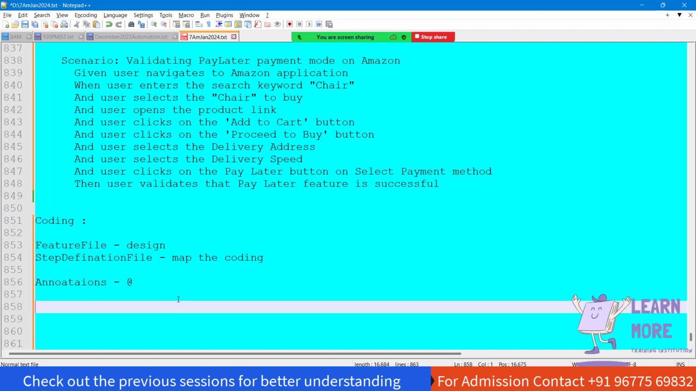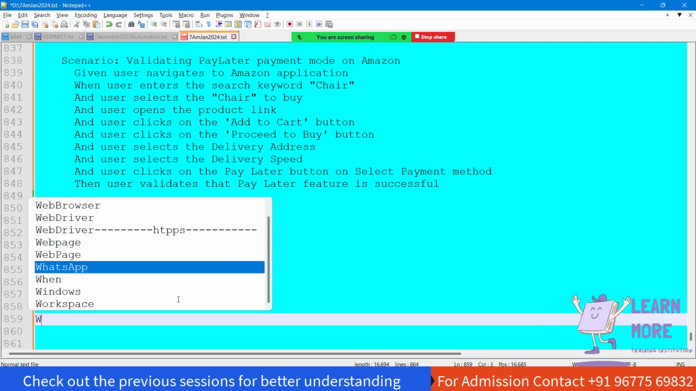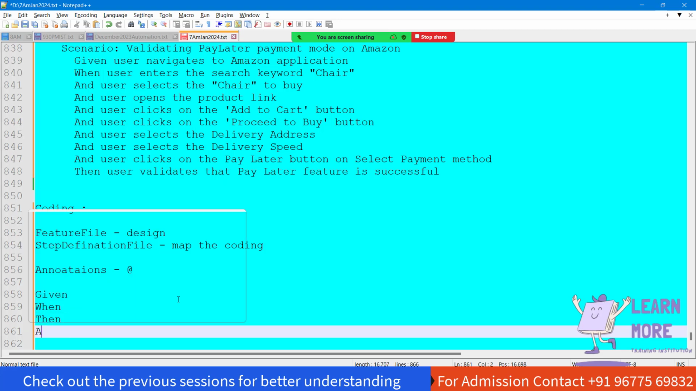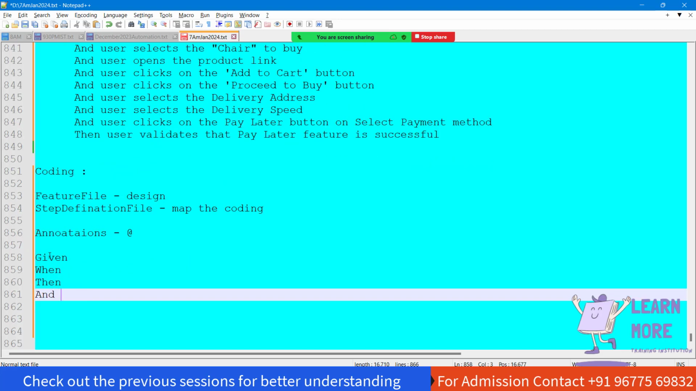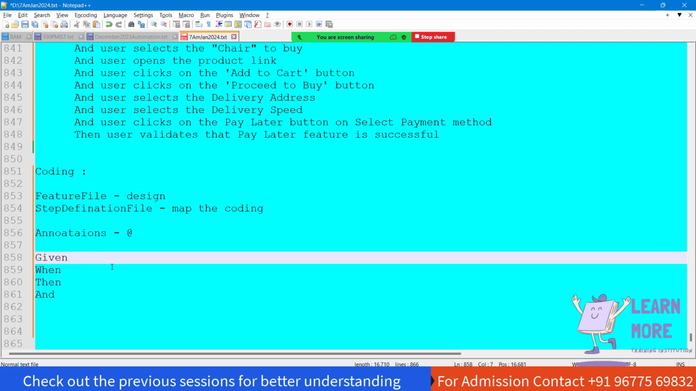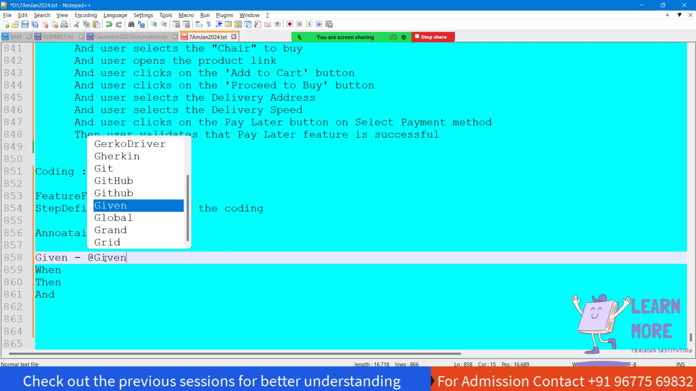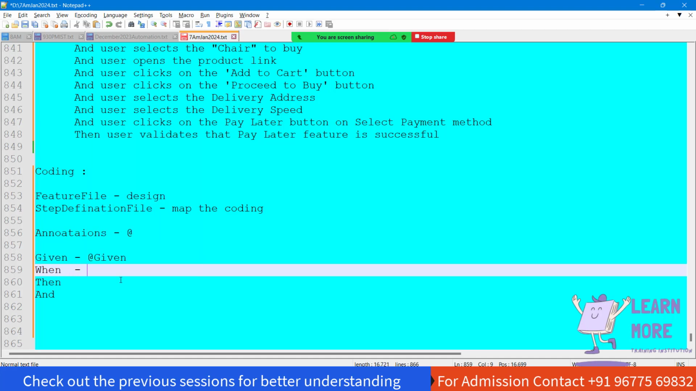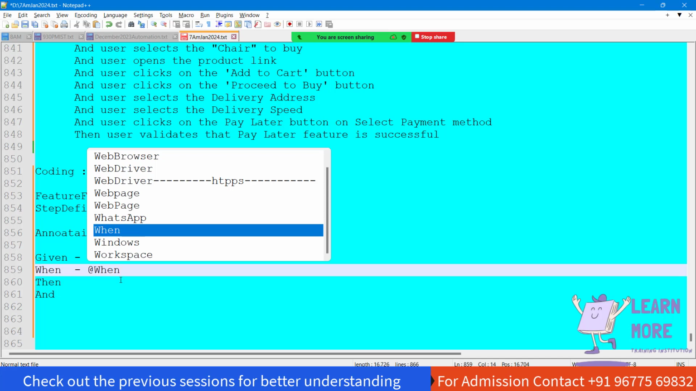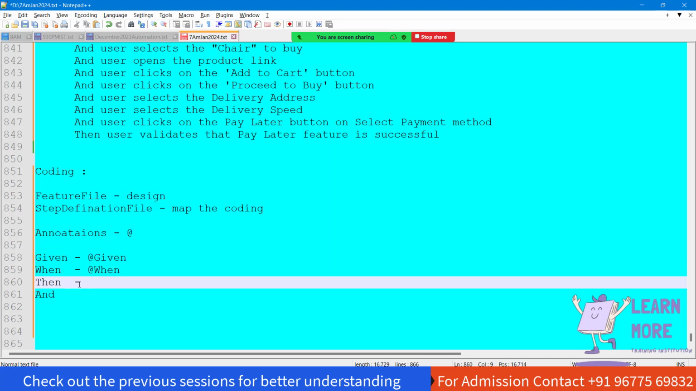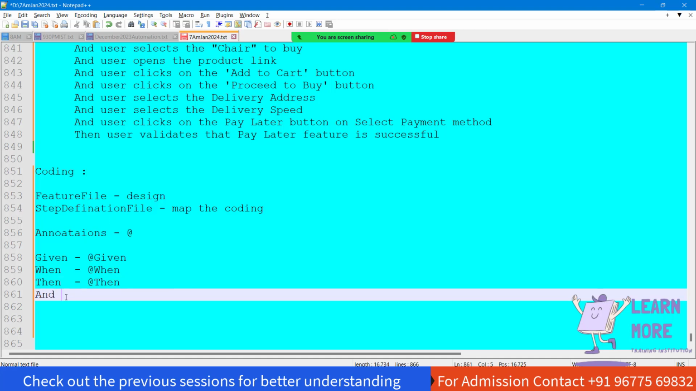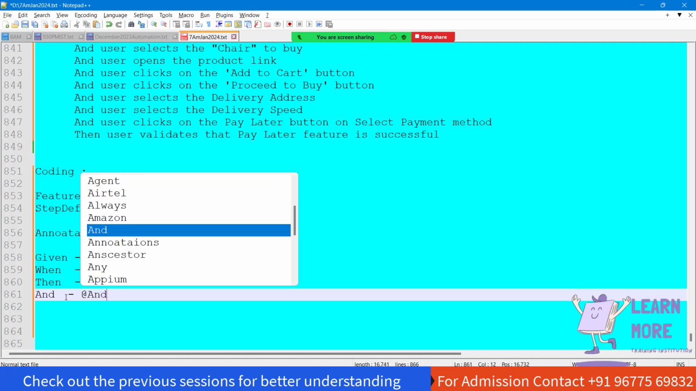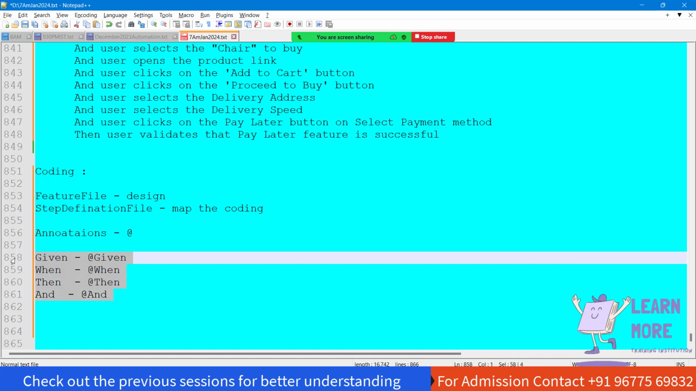We have different statements like the Given statement, When statement, Then statement, and And statement. How are we going to map these with the help of annotations? To map the Given statement, we have the @Given annotation; to map the When statement, we have the @When annotation; to map the Then statement, we have the @Then annotation; and similarly for And, we have the @And annotation. These are the different annotations provided by the Cucumber framework.